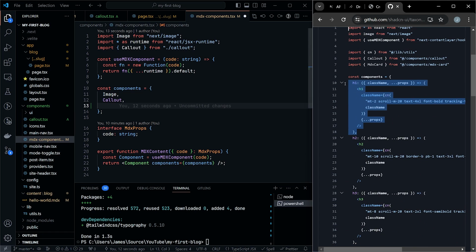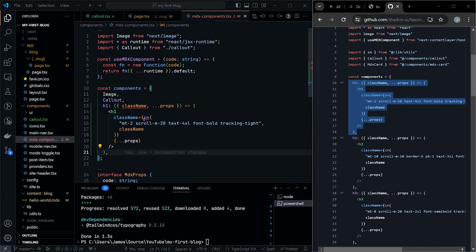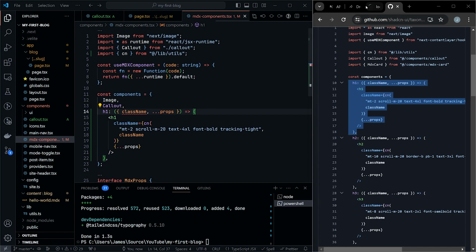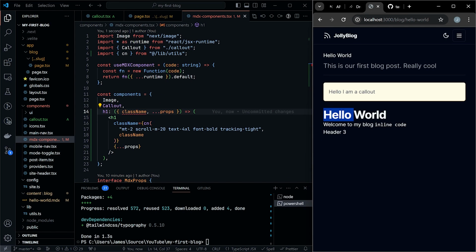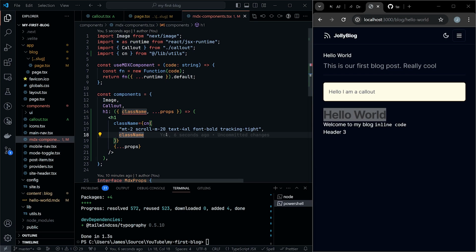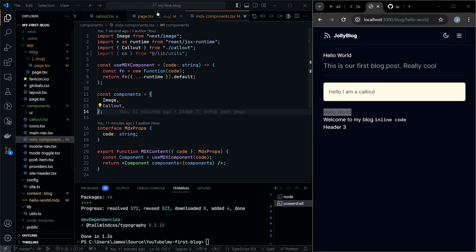So if we were to copy this H1 component, and then paste that in here, and then also import our cn function. This is just a quick demo of how you would custom style it. You'll see that this Hello World now has the styling that he's applied onto it instead of Tailwind prose. This is outside of the scope of this blog, but as I said, I'll leave a link to that Taxonomy bit if you want to style it yourself.